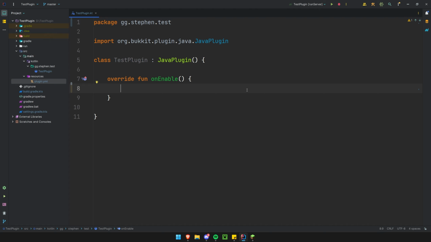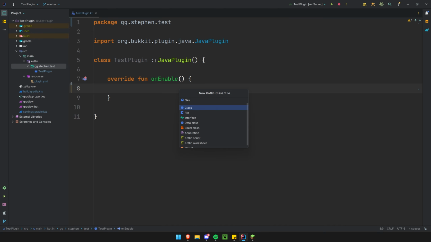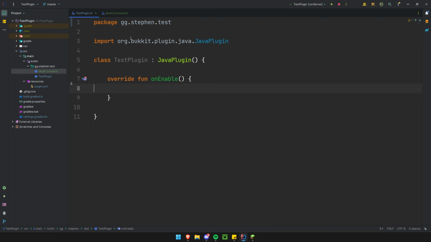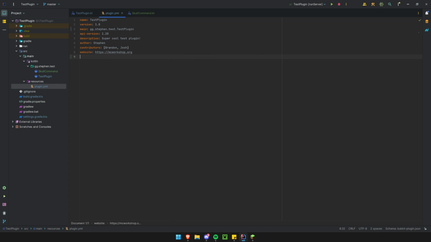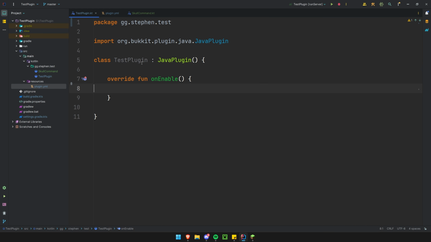So I think the best way to do this is we'll create a command, and that command will give us the item stack. So we'll create a skull command. So right click, new, Kotlin class, skull command. Okay, and then I will go ahead and register the command. So we'll pop it in the plugin.yml. So commands, skull. Just like that. Add any more information if you want to, like a description or so on.